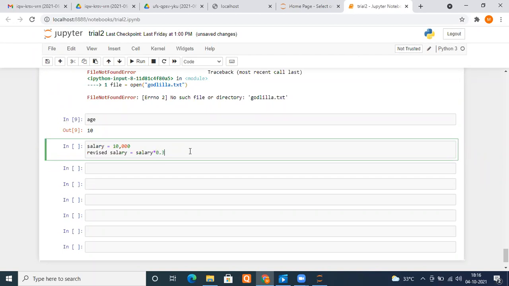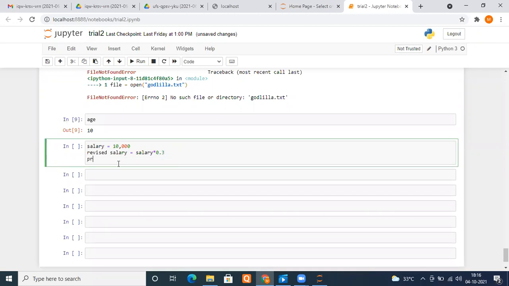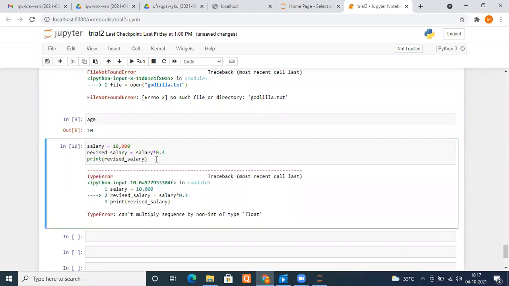See, let me run it and let me print the revised salary. And this is an error because I'm putting a space in the revised salary. So let me put an underscore here. Let me print the revised_salary. Okay, no error is going to come here. Earlier we saw two kinds of errors. One was syntax error, another kind of error. In this case, no error will be visible. Let me run that. Oh, that's my mistake. What happened here?